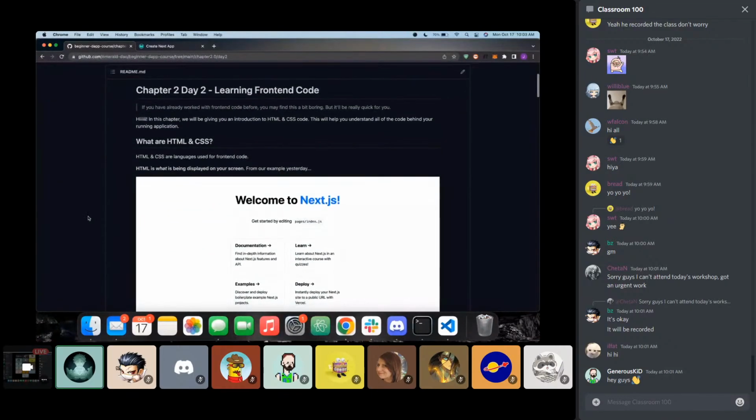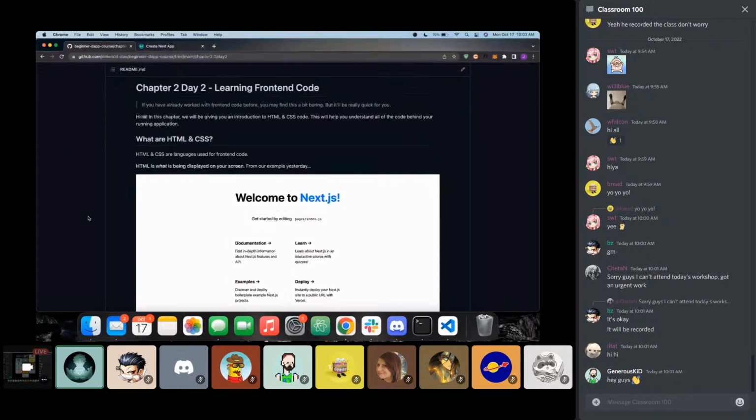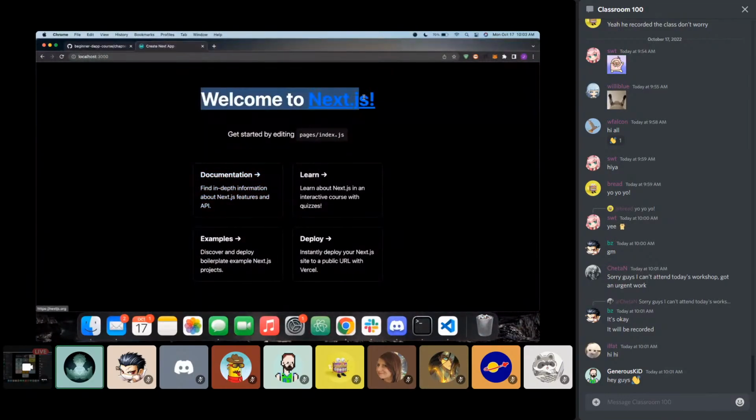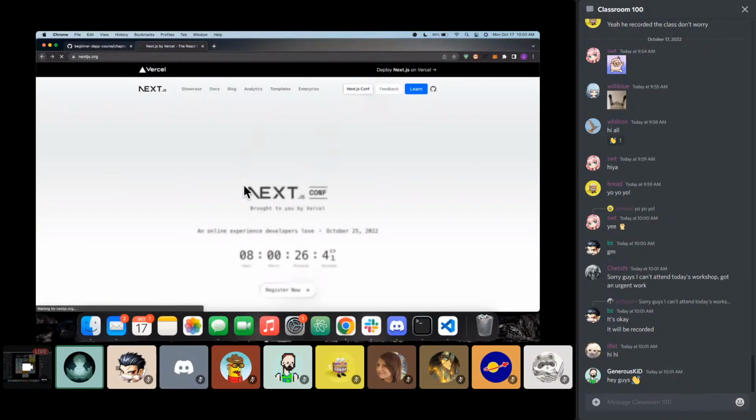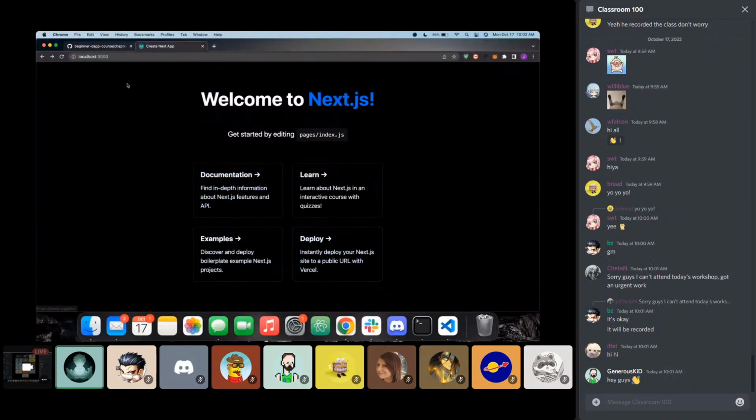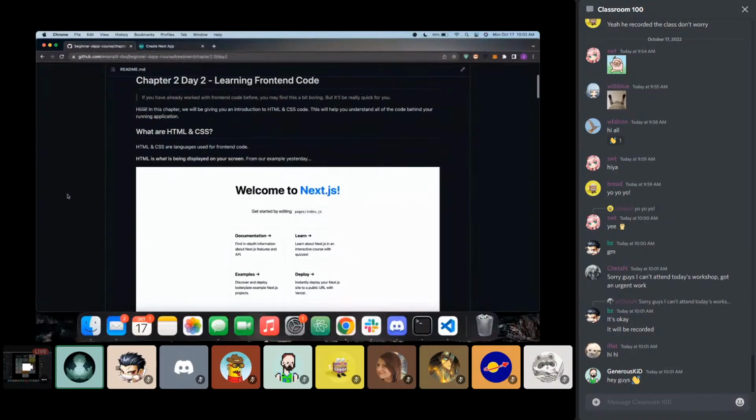So let's start learning some front-end code. If you remember from chapter 2, day 1, front-end code is what's displayed on the screen. That's this welcome to Next.js sign, and if we click Next.js, it takes us to a site. All this is front-end code, what's being displayed on the screen. So we're going to be diving into that a little bit today.